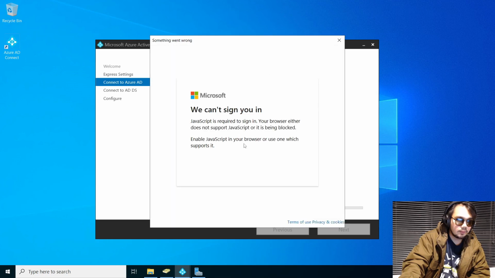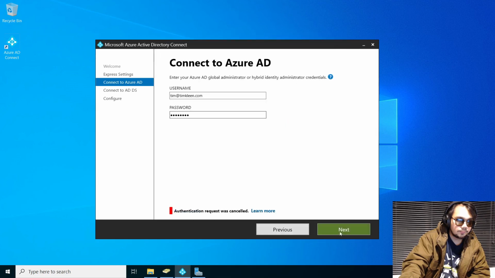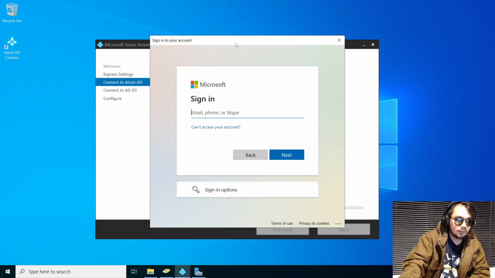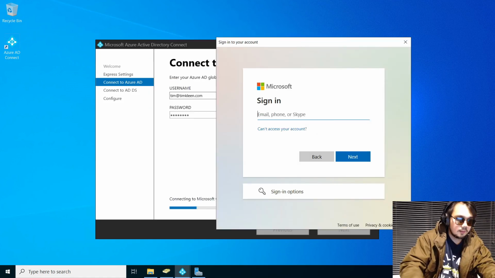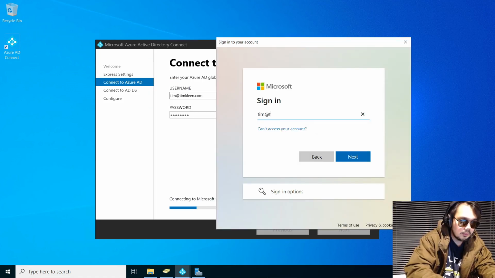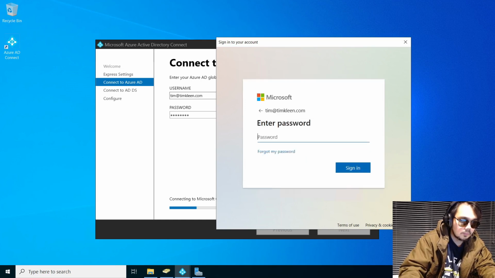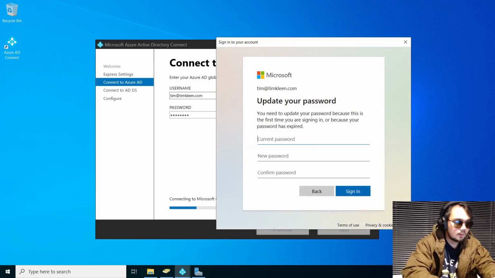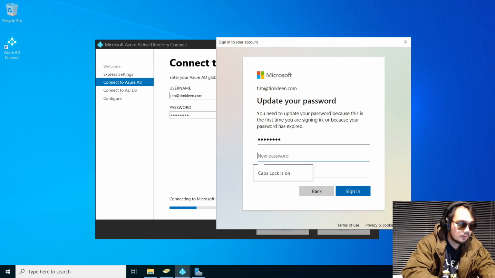We can't sign you in. JavaScript required. Okay. There you go. That's better. Now I just need to log in with the new account that I just created. Oh, I need to change the password because the password potentially is not strong enough.